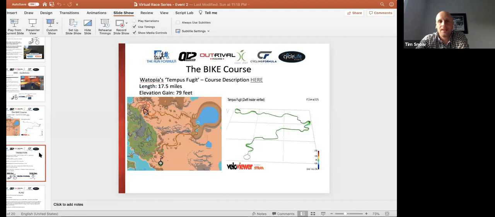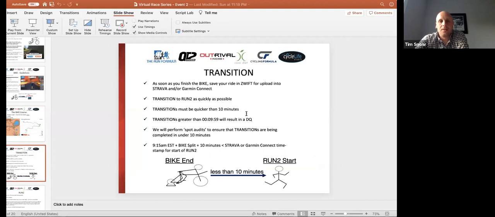Okay, transition. As soon as you finish the bike, save your ride, get that done. And then you need to be out the door inside of 10 minutes. That's the deal. I would do spot audits to ensure transitions are being completed in under 10 minutes. Last week, the spot audit was everybody. So this is the formula I use: 9:15 start, plus your bike split, plus 10 minutes, has to be less than the timestamp on your Strava or Garmin Connect file.